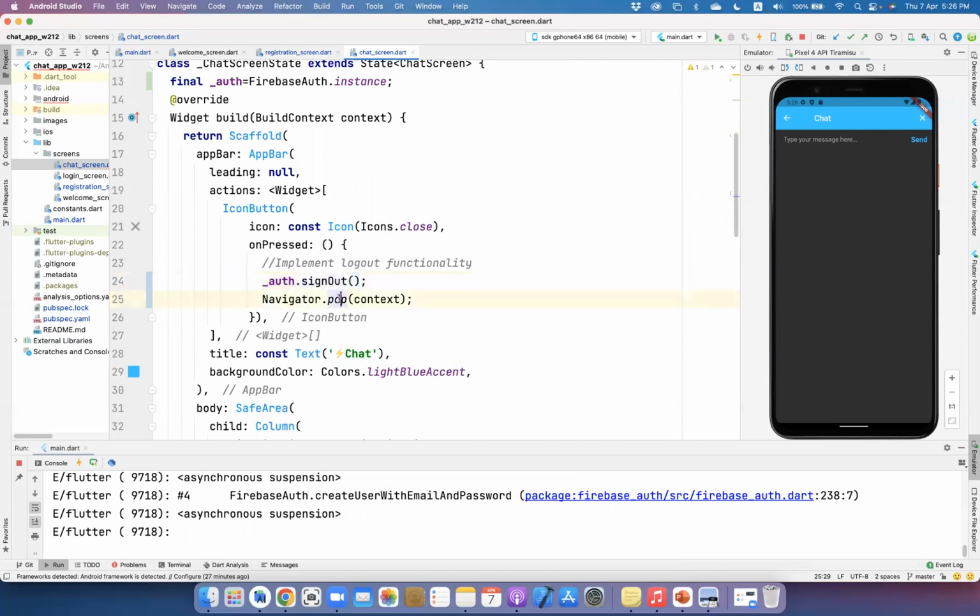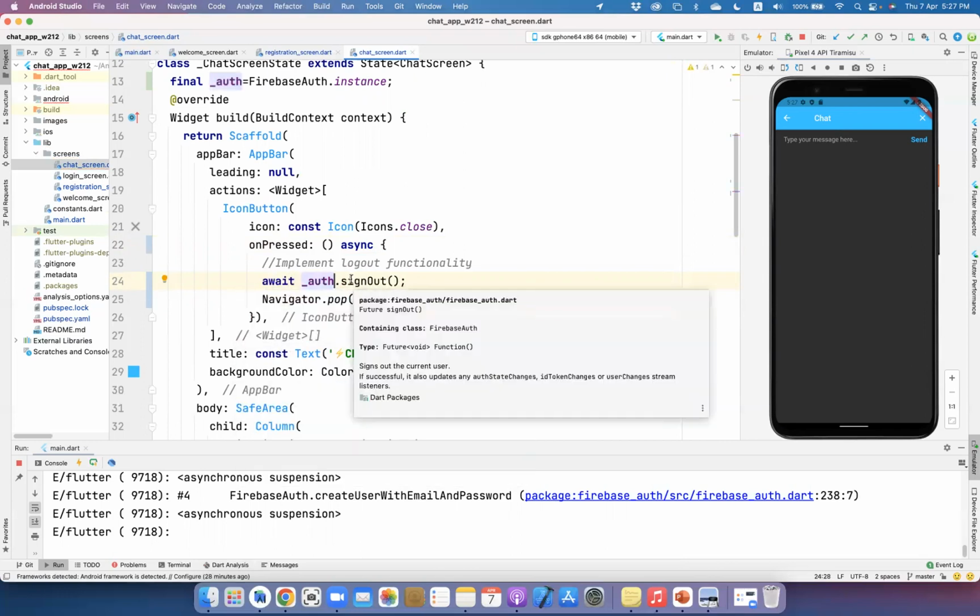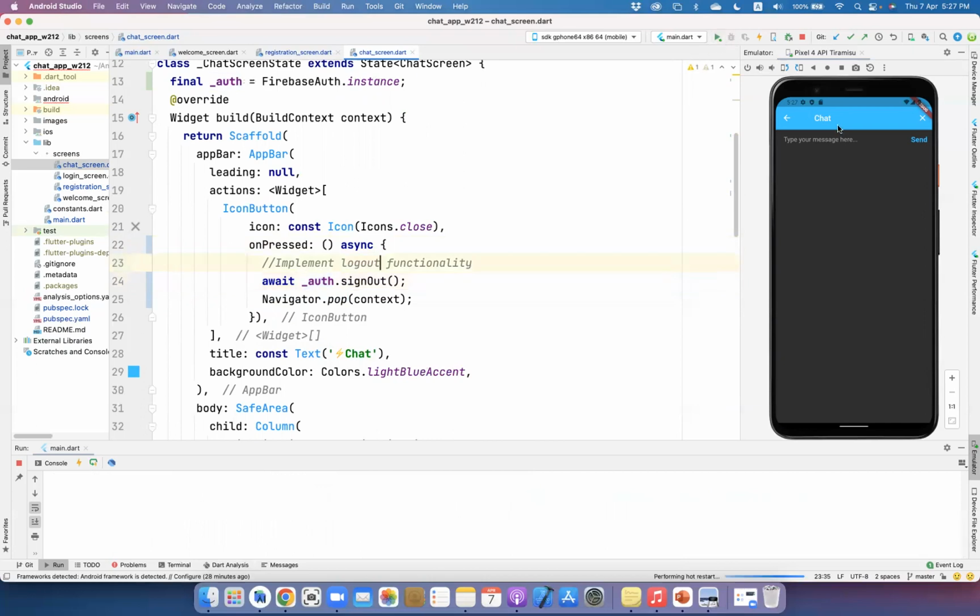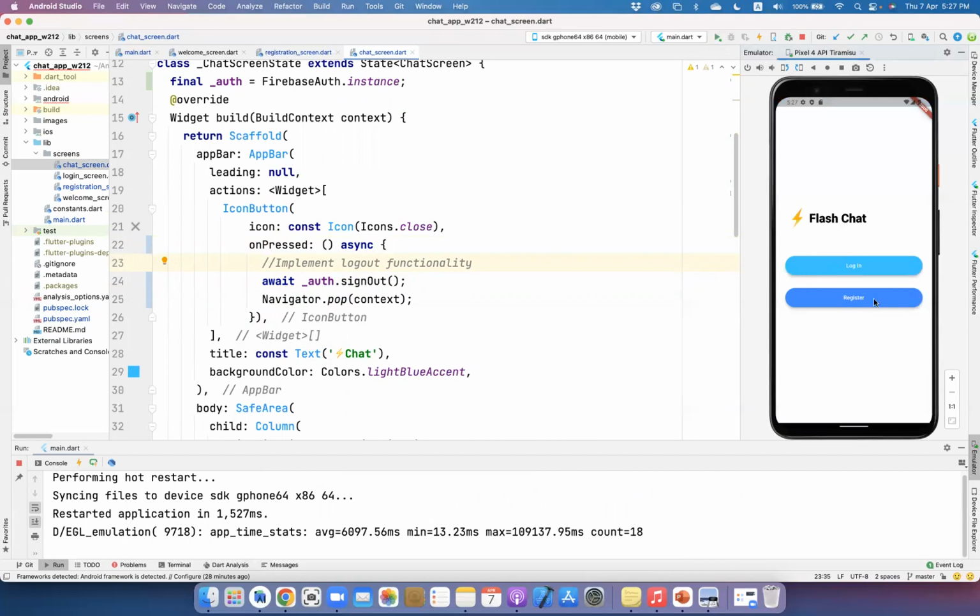Then after that, where will we take the users? To the other screen. Sometimes this process might take time. That's why we should make it async. And the authentication dot sign out might also take time again, so we'll need the await keyword. It's better to write it this way because it will take some time, fractions of a second. Okay, now we did this one also. Let us run it. Now it's coming back to the other screen and sign out is done successfully.